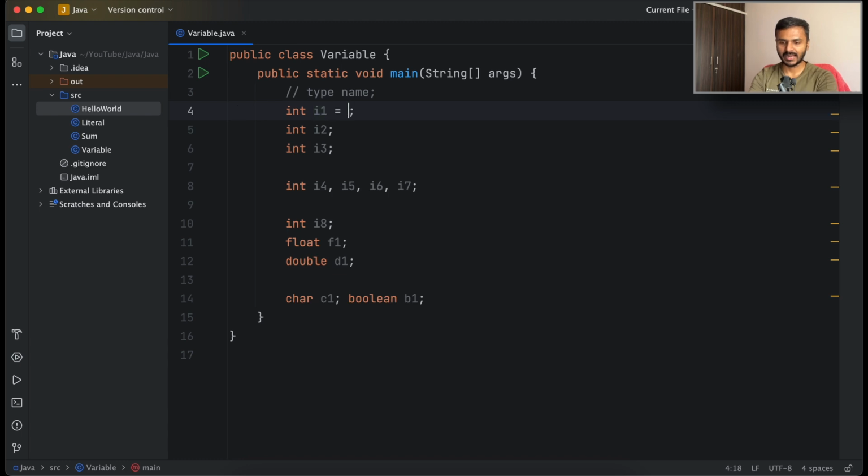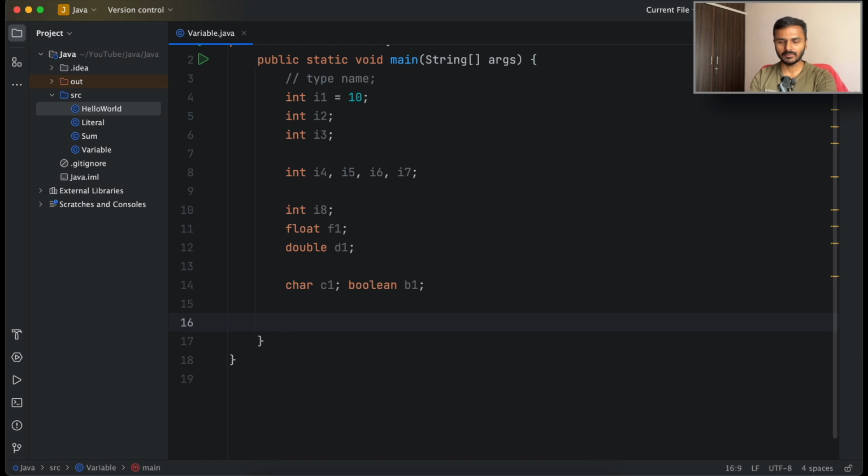You can say int I1 is equal to 10. And this statement will create a variable called I1 and assign 10 to it. But for whatsoever reason you want to assign a value to a variable after you have created it, this is what you can do. You would need to specify the name of the variable. Let's take B1, for example, which is of boolean type. And to B1, I want to assign false. So I can say B1 is equal to false.